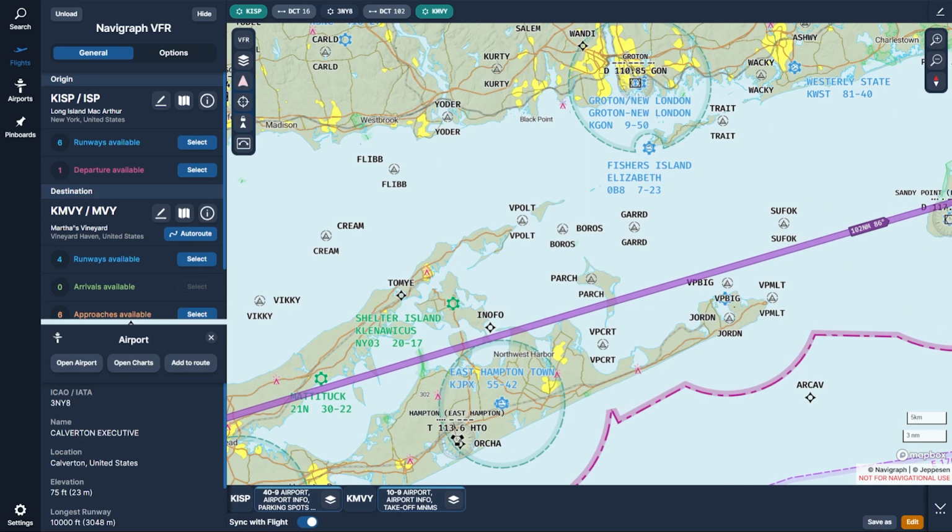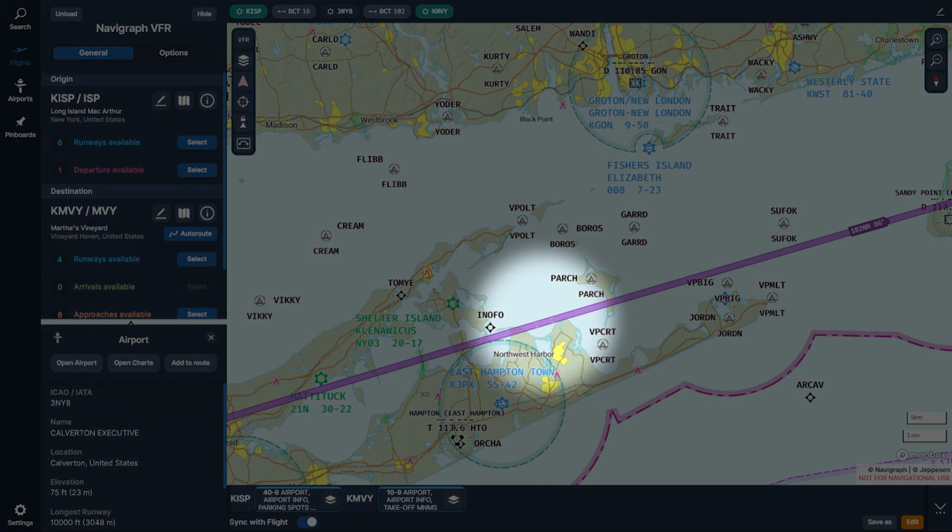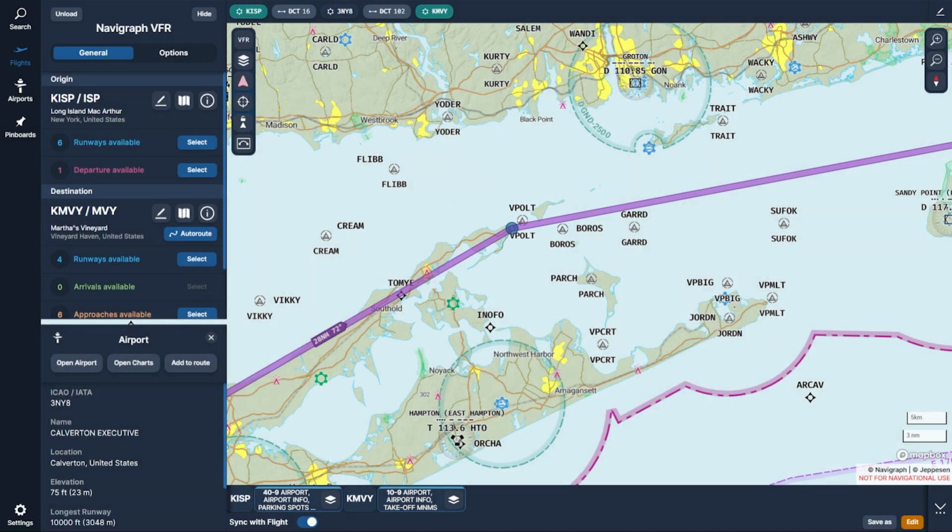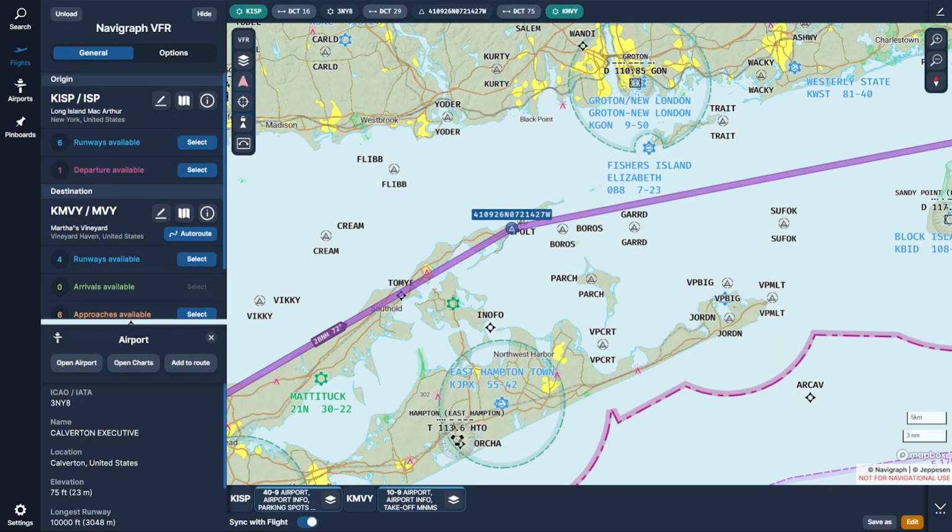Our next waypoint will be the north shore tip of the island. We will use our drag and drop feature here. The drag and drop feature is a desktop only feature for now. Click on the magenta route and drag to the end of Long Island. As you can see here, it's placed a GPS coordinate on our route pill, about 29 nautical miles from Calverton.